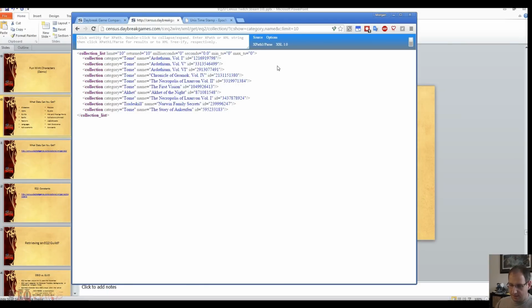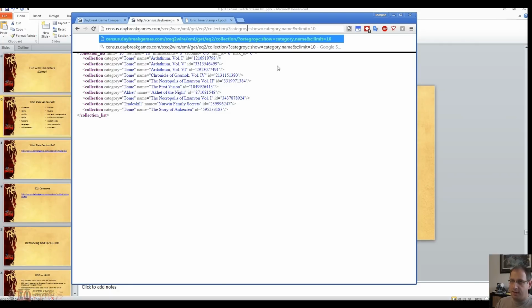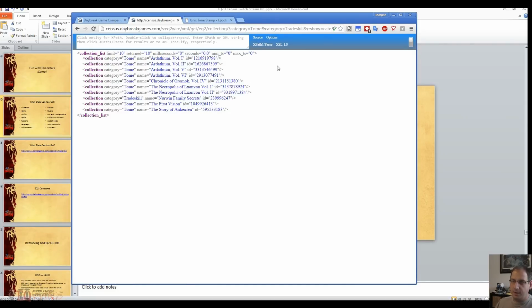Now to demonstrate this, I'm going to do category equals tome and category equals trade skill. And you see I've got a mixture of both. That's because I'm doing 2 of the exact same thing, so it's doing an or.